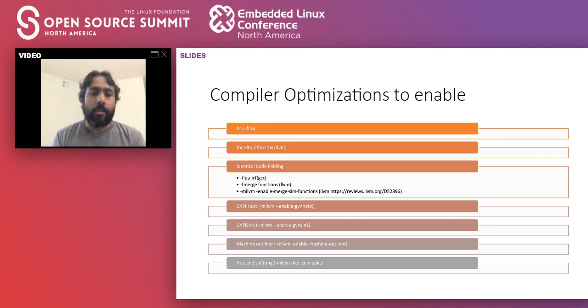The sixth one is machine outliner. We can enable machine outliner. What it does is the opposite of inlining, and that's why it is called outlining. In a function, we can see if there are a few instructions which are commonly found across many functions. We can just outline those instructions into a separate function call and save code size.